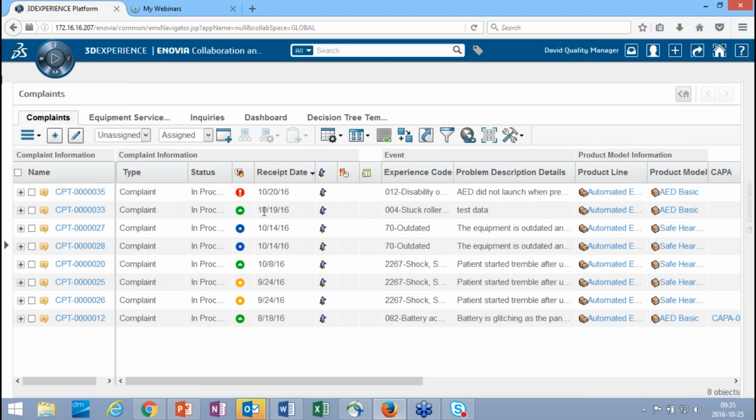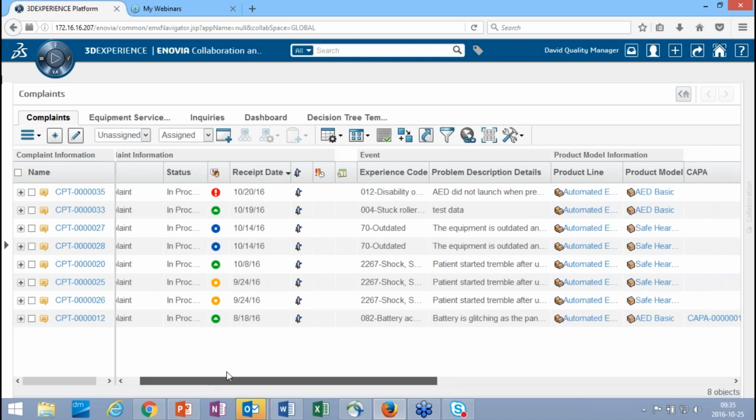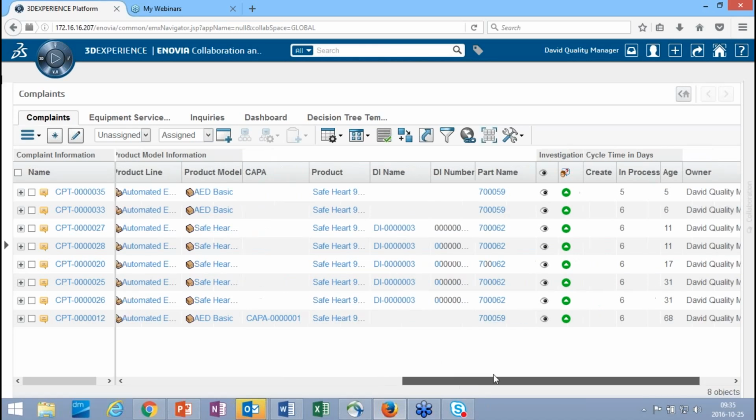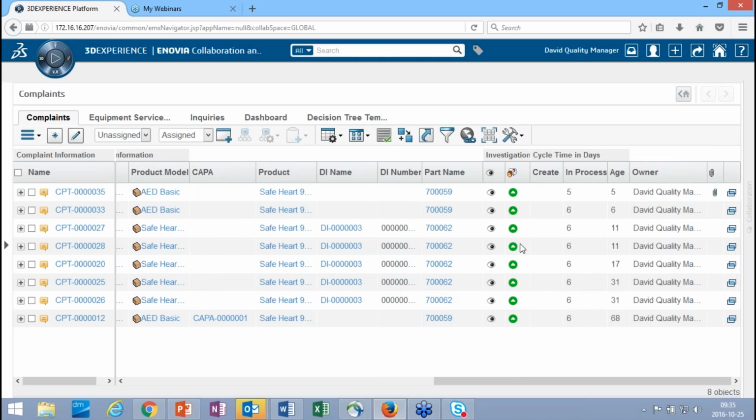If I'd like to understand my complaints, this is my initial view. And of course, here I can see recently logged complaints. I can sort this view on, say, severity, urgency, based on different parts on the product definition, depending on where I come from. And of course, I need to keep track on the cycle time to understand if we're late. And I would typically want to understand, have we launched the appropriate investigation, or am I still open on this?